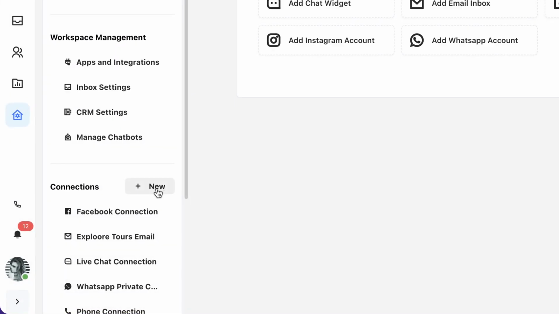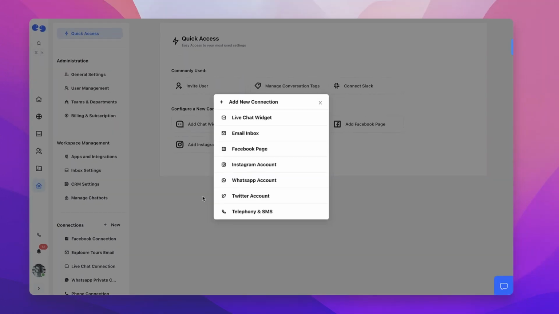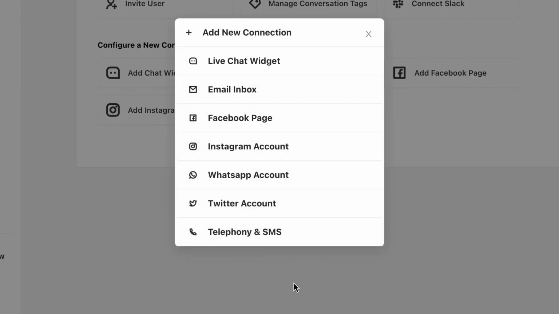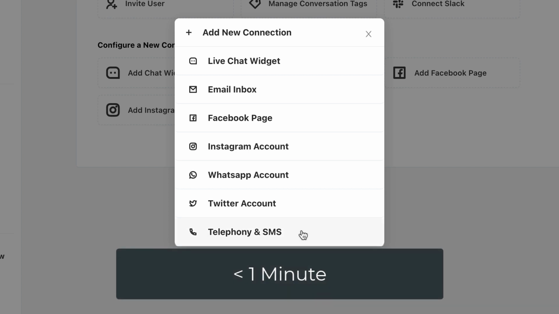To add a channel, just click on the Add button next to Channels and follow the wizard to complete the connection setup. It'll take just 1 minute for you to set up any supported channel.